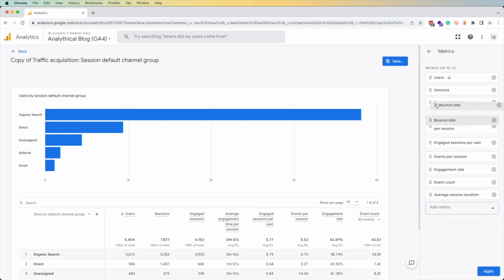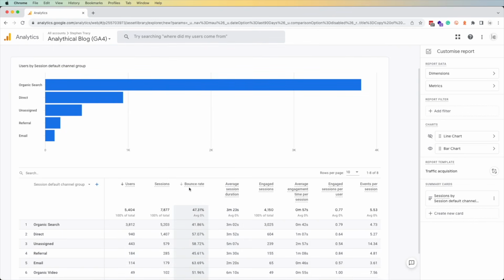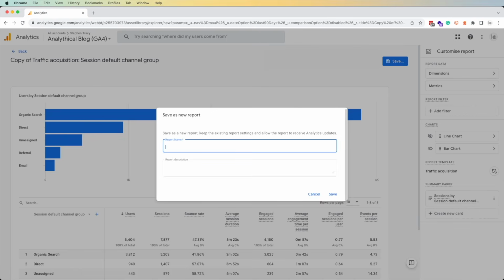Let's move these all the way up to here, bounce rate and duration. Click apply. It's going to update my table here based on my new metrics, and I can click save. This is where I recommend you add some custom naming conventions so this report is easy to find. So I'm going to call this custom, and let's call this user traffic sources.